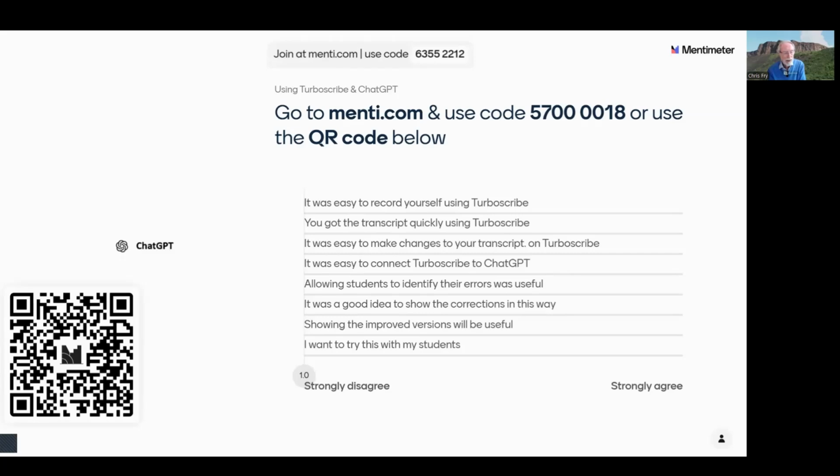What I'd like to do now is to get some feedback on what you feel after using TurboScribe and ChatGPT. Now, if you didn't participate in the workshop, please don't participate in this survey. This is only for people who actually tried TurboScribe and ChatGPT. So it's asking you how easy it was to record yourself and how quickly you got the transcript, how easy it was to make changes to your transcript, how easy it was to connect TurboScribe to ChatGPT. You remember, with copying and pasting the prompt.